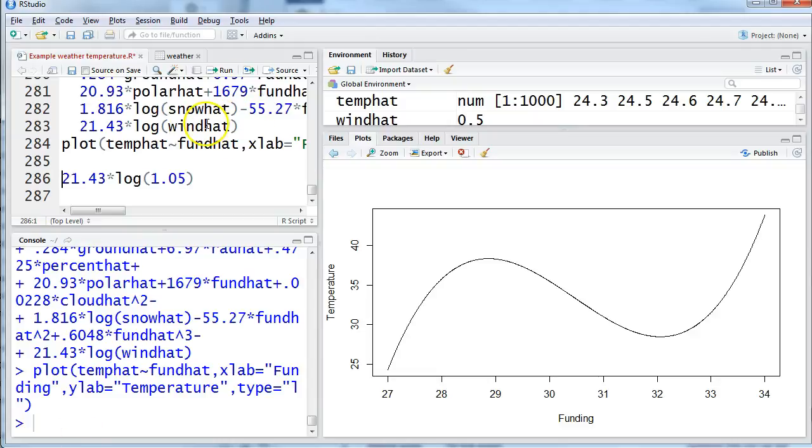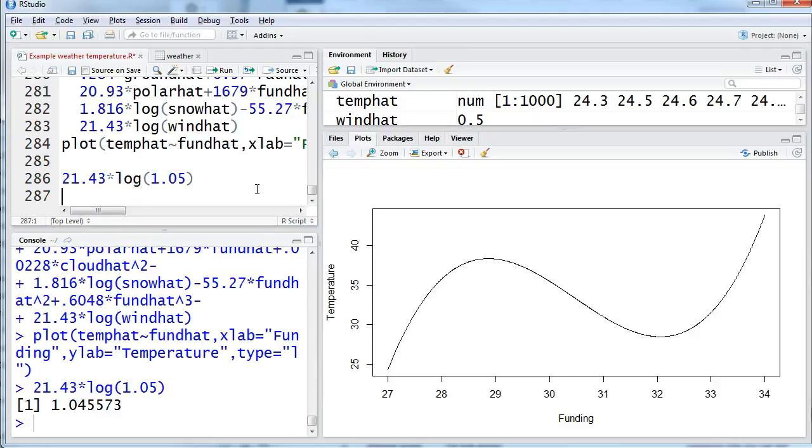Now the one that got logged, I'm talking wind speed, because wind speed didn't have a non-wind-speed term in there. The coefficient was 21.43. So if I'm going to describe the effect of wind speed, I'm going to take that 21.43 times the log of 1.05, because I'm going to say x increases by 5%. Memorize that number, we'll see it again.